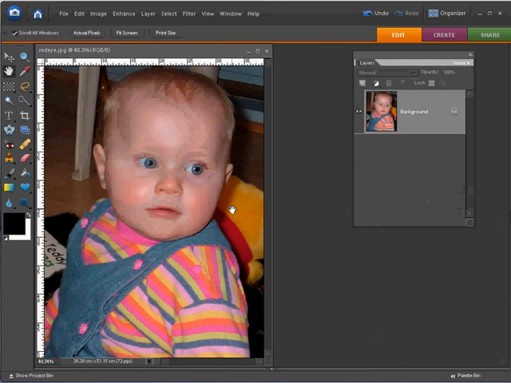So, if your automated red eye reduction functions in the camera or in your software don't work, use that technique because it always does work.